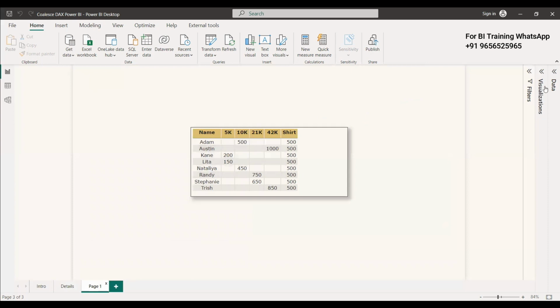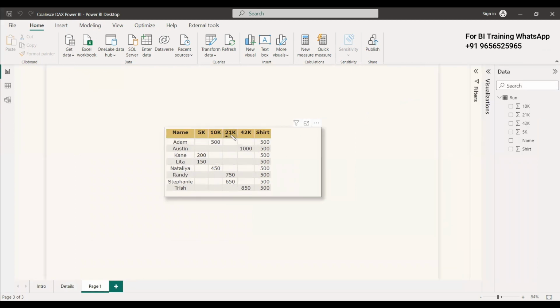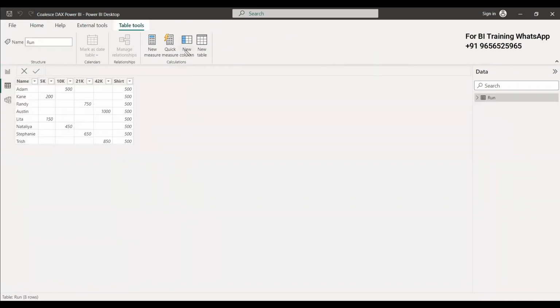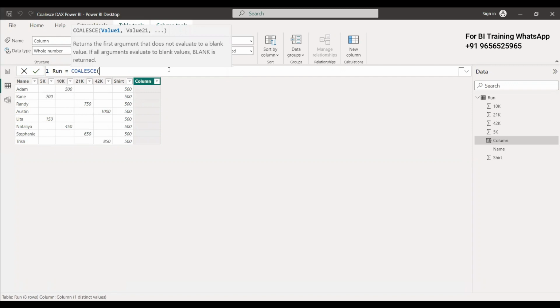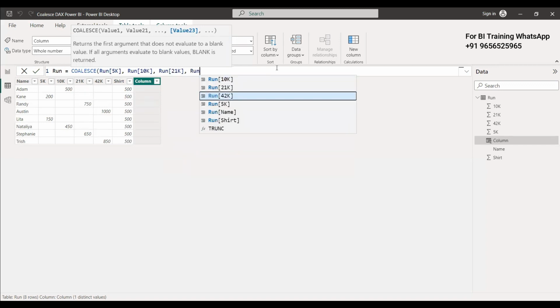So we will try to do this. Initially we are having the columns here: 5K, 10K, 21, 42, and the shirt price. Now we need to get the value properly in one column. Instead of these 4 columns, we can create a single column showing how much the person should pay. So we will go to the data view. Here we can create a new column. We can name the column run equals Coalesce, and then we give all these 4 columns: 5K, comma 10K, comma 21K, comma 42K.